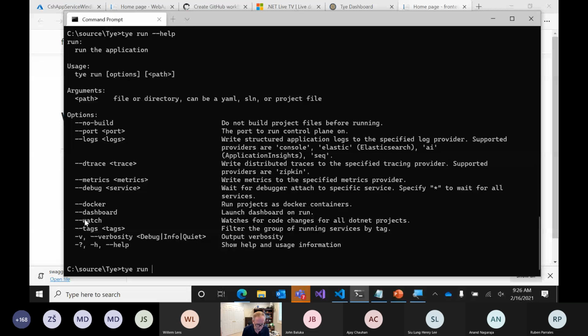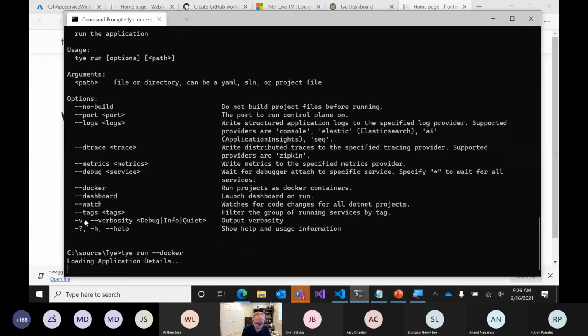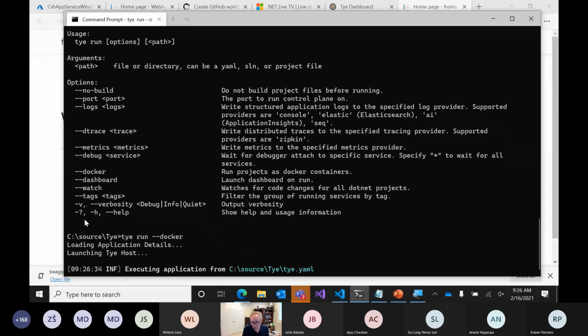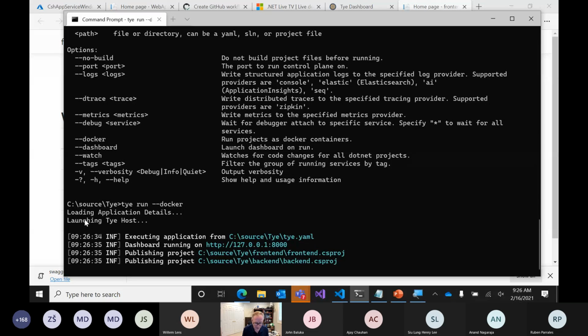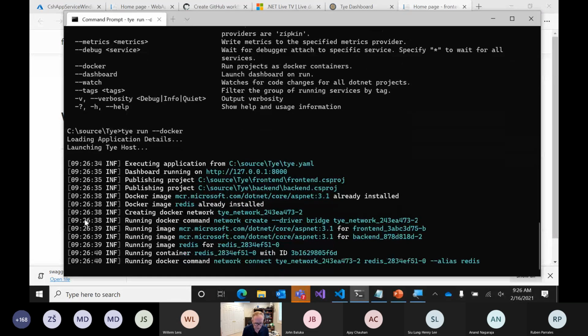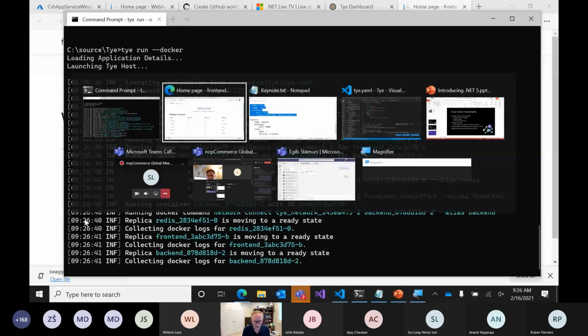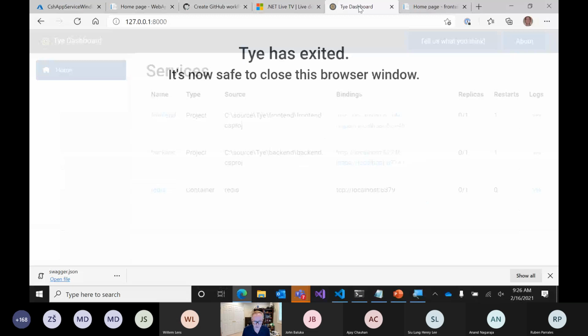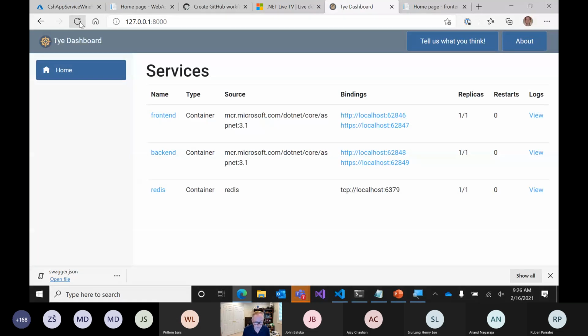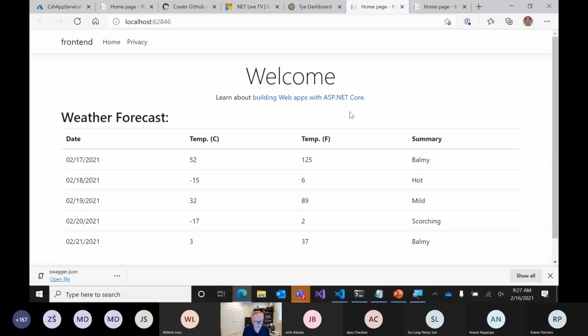So I could do Tye run --docker. And now we're going to run everything in Linux. Once again, I'm on a Windows machine. Because of the power of containers, I can run Linux on my machine. So it all boots up again. And now I'm actually simulating exactly how I'm going to run in the real world. Go back to my dashboard. And notice my dashboard was saying project, container. Now when I refresh the dashboard, it's container, container, container. I'm now running the entire app exactly how I'm going to run in the cloud. I click this. I'm running containers. All the ports change. That's fine because Tye's doing all that port management for me.